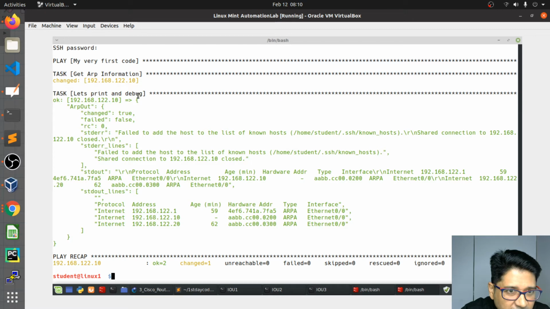Let's print the debug, and the debug is saying that your task has been changed. They collected the information and captured it in the ARP out as a register, and the ARP out is this, which is printed over here. What is the change? Change is true, failed false, there is no fail. But there is something called standard error, standard error lines, standard output, and standard output lines.